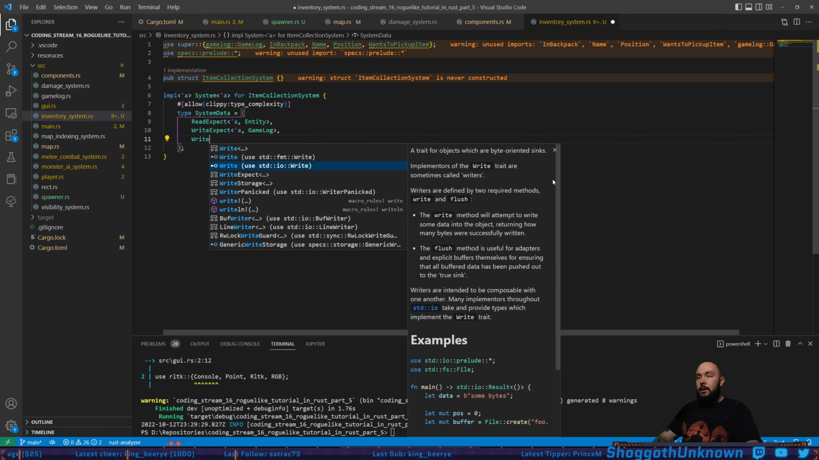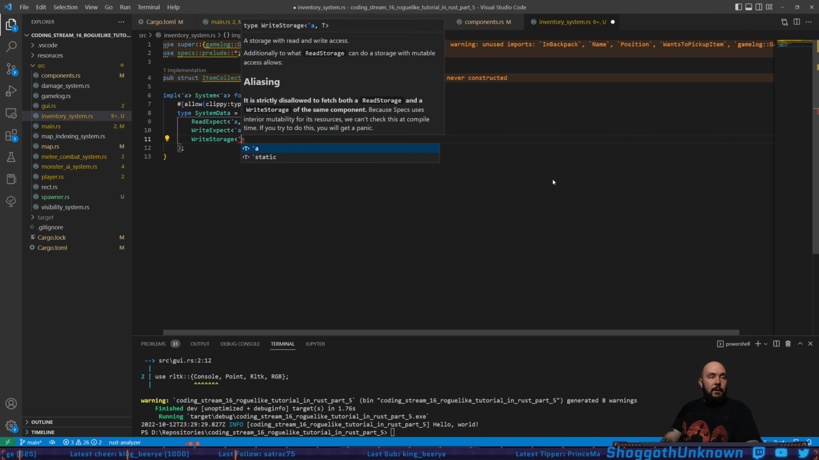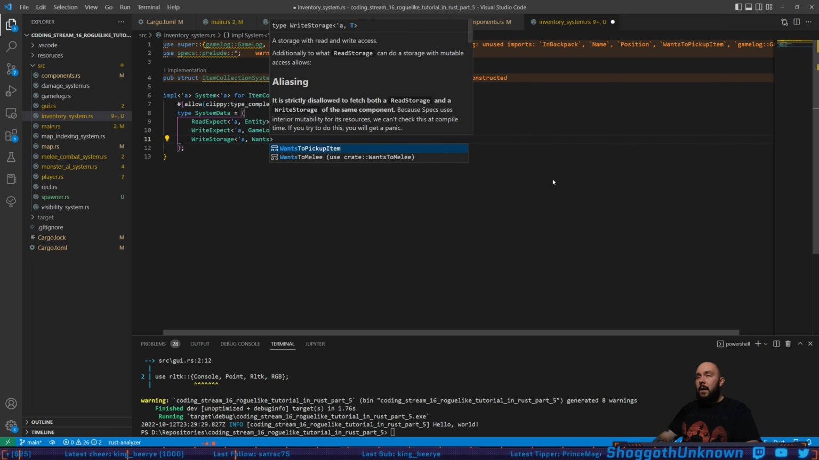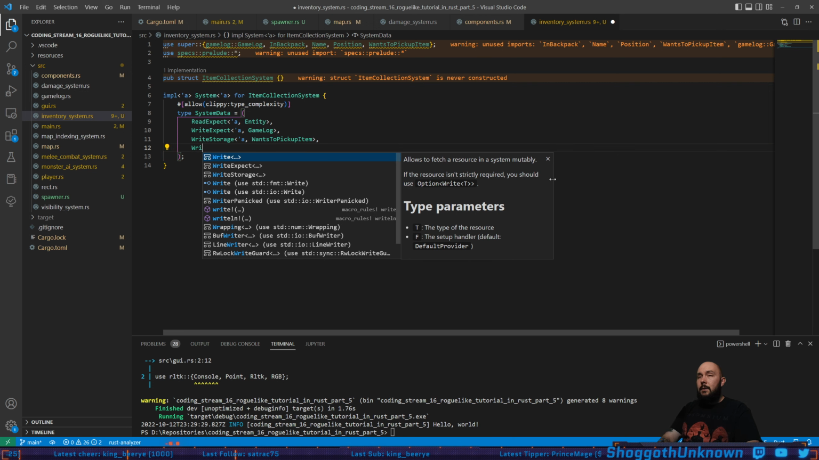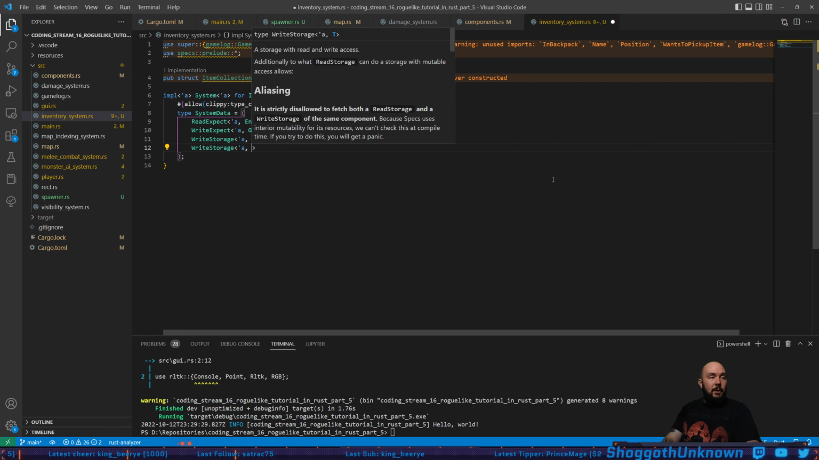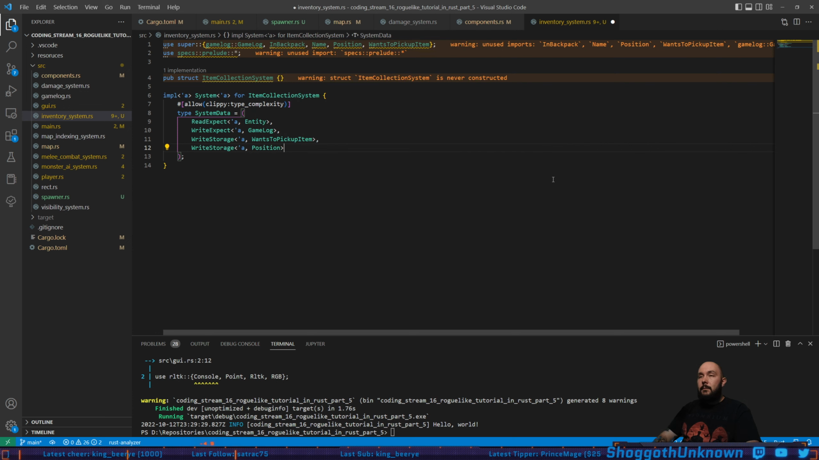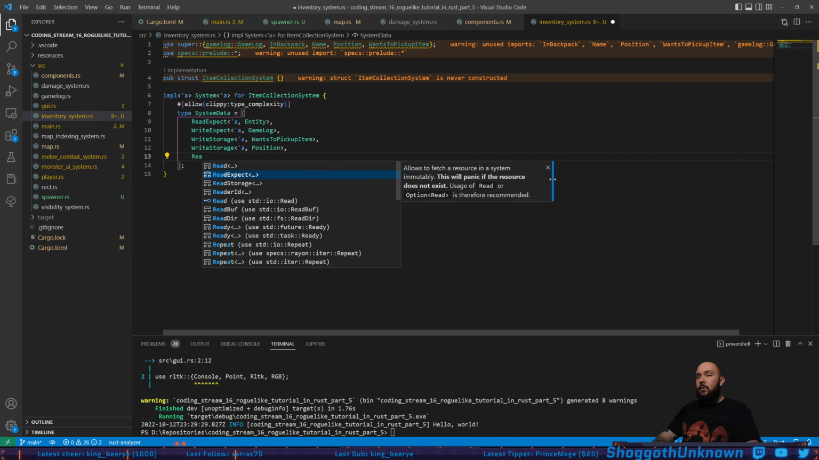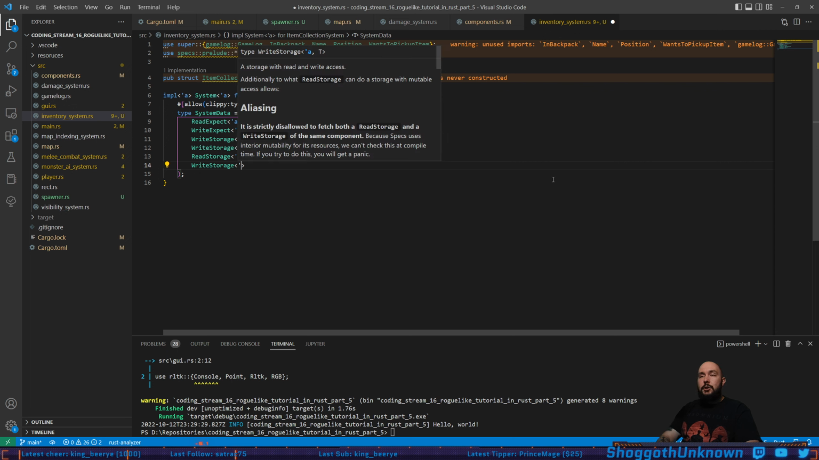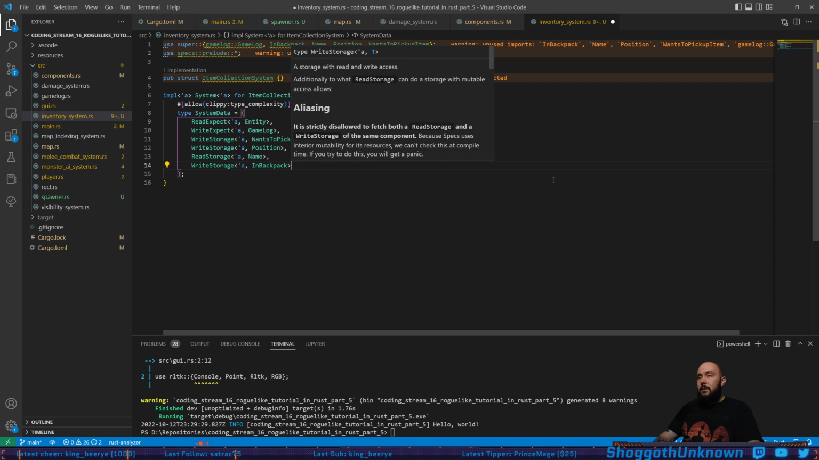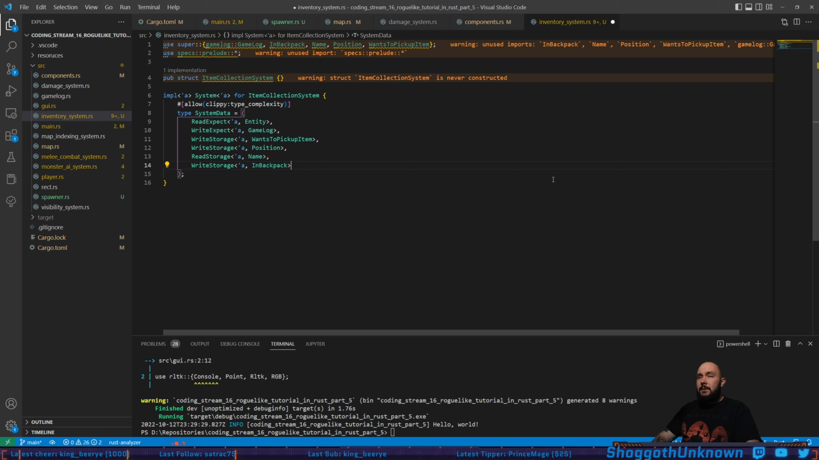WriteStorage, WantsToPickupItem. WriteStorage, Position. ReadStorage, Name. And WriteStorage, InBackpack. A lot of things going on here. It's going to suck breaking this apart to implement missing members.